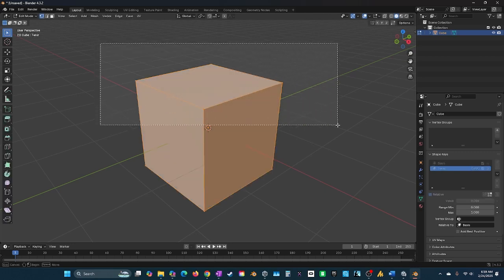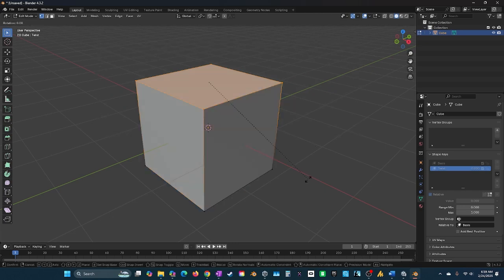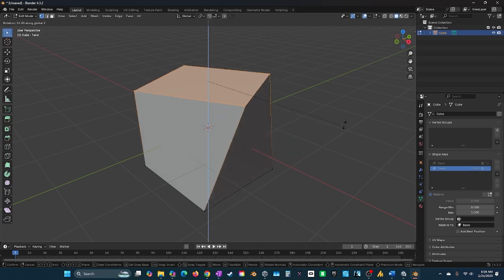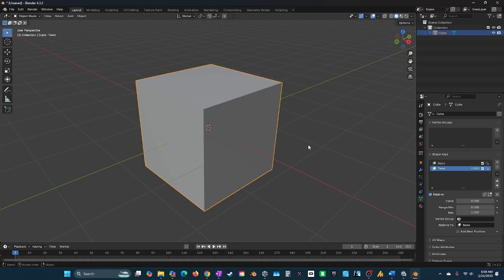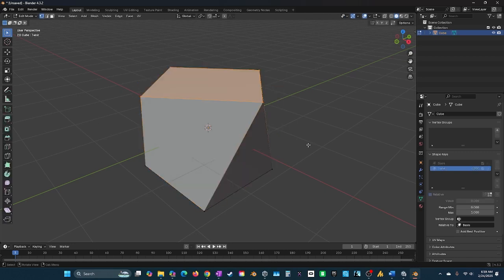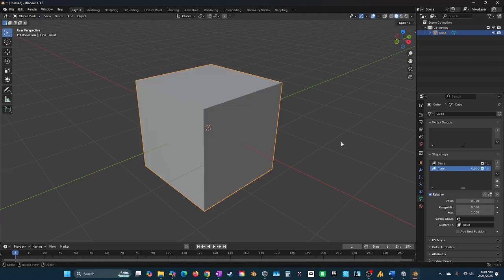Select the top four vertices of the cube. Rotate the vertices on the Z axis just a little bit. So rotate Z, and we're just going to rotate just a little bit so that the cube looks like it's twisted. Now press the tab key again to exit edit mode, and you can see that the cube is not twisted anymore. That is because the blend shape value hasn't been changed yet.